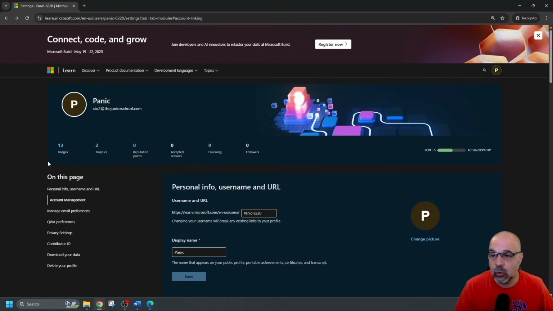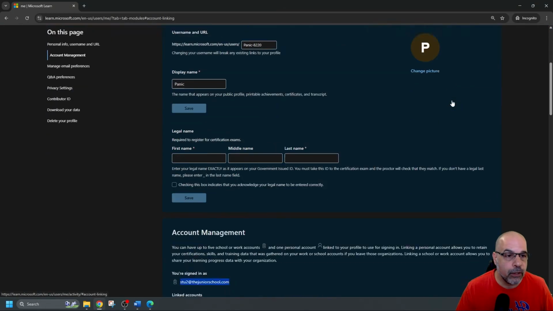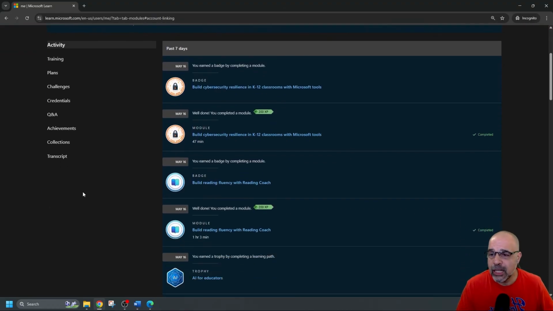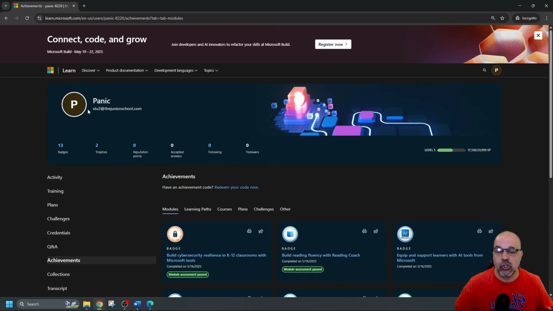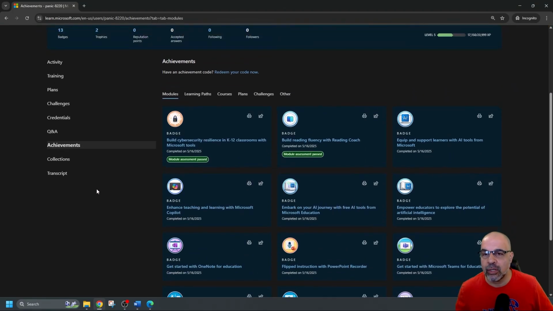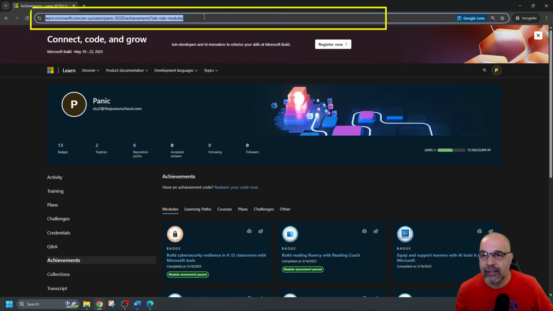We've completed the courses, we've got all the badges, we've got the learning paths. The next thing is we click on our profile picture. We then go to profile. Here where we go to achievements, that's it. You stop there. Don't click on learning paths. Don't click on anything else. Look at the tab at the top.